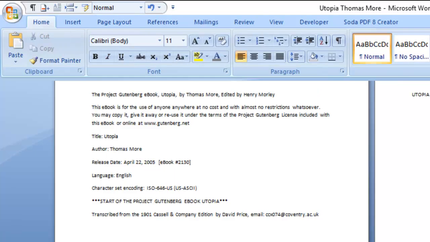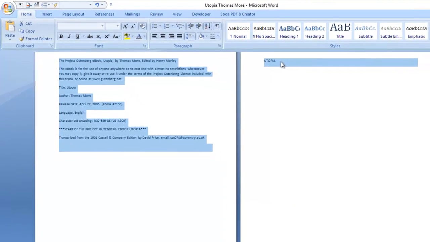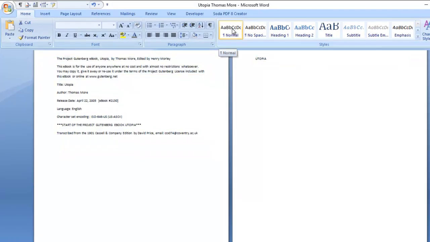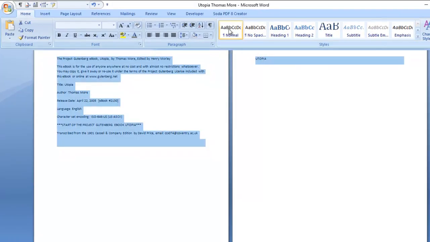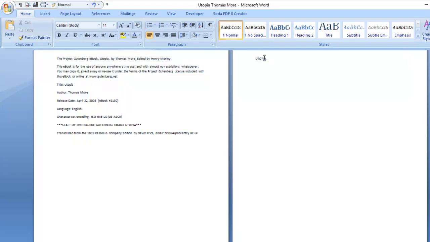Now, before I do anything else, I want to make the whole document the normal style, and then I can go through and add heading styles later. The normal style at the moment is the default, which in most versions of Word is Cambria.